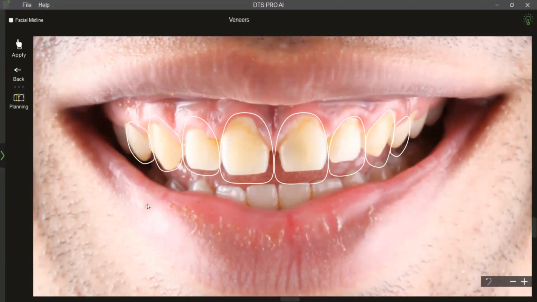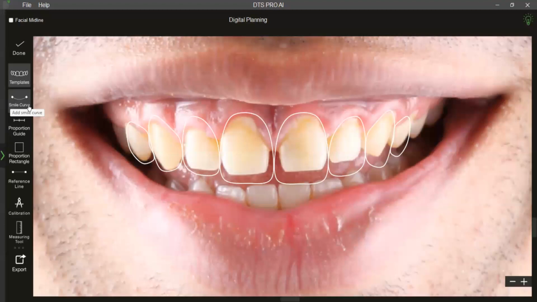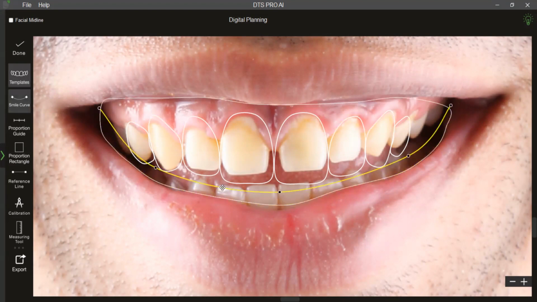Fine. Now, I'll just throw a little bit of light on a little more detailed planning. Since we are talking of digital smile designing here, in the planning window, there are different tools available for us to help us decide and determine where the position of teeth would be. So the first is a smile curve. I start by checking the patient's smile curve.